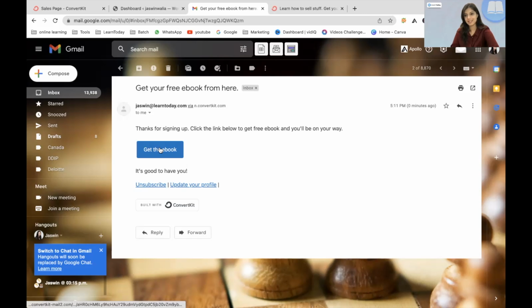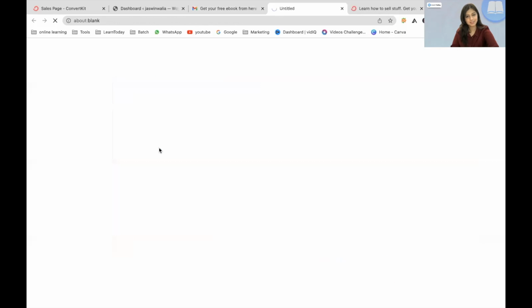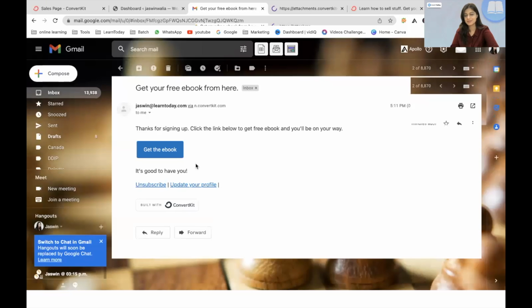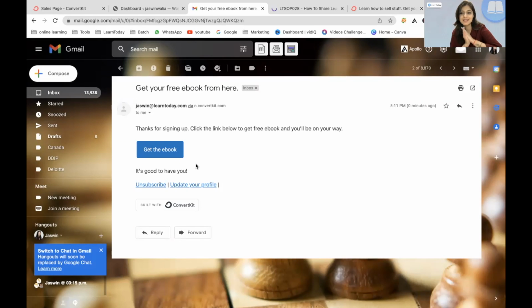And when you hit on get the ebook, it will redirect you to the ebook that you wanted. And you can just go ahead and download it as well. And there you go. You have successfully added a downloadable resource in your ConvertKit landing page.